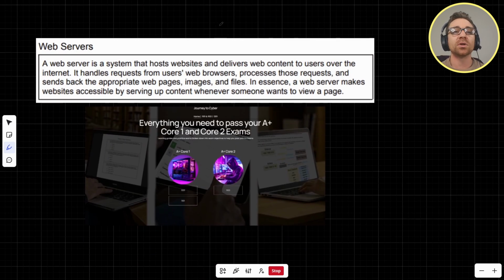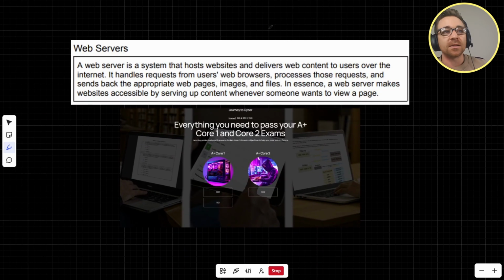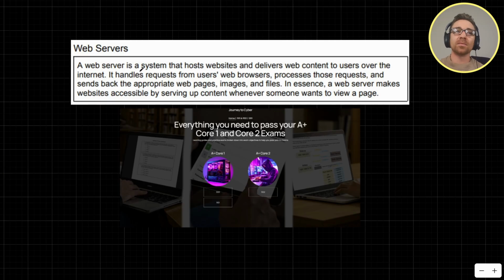Absolutely. Web servers, right? This one's pretty standard. I'm sure we can already guess what it's about. A web server is a system that hosts websites and delivers web content to users over the internet. So if you're hosting a website, you're going to be using a web server. If you're accessing anything on the internet, you're going to be using a web server.